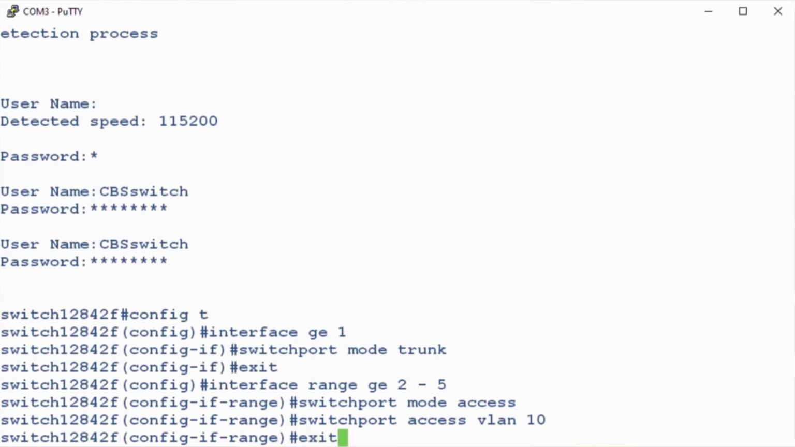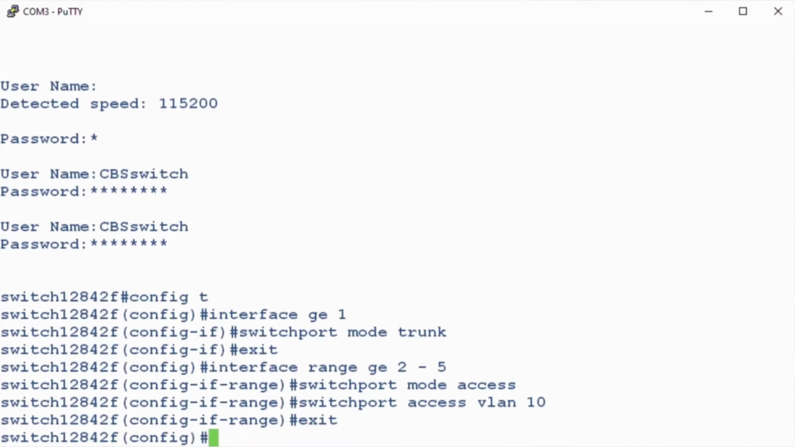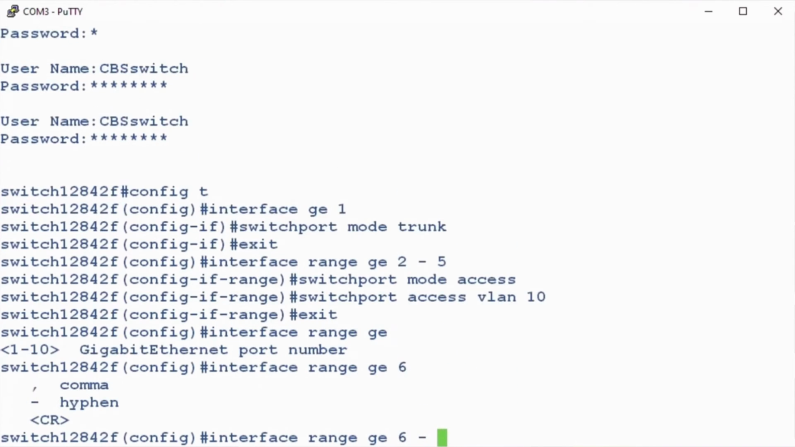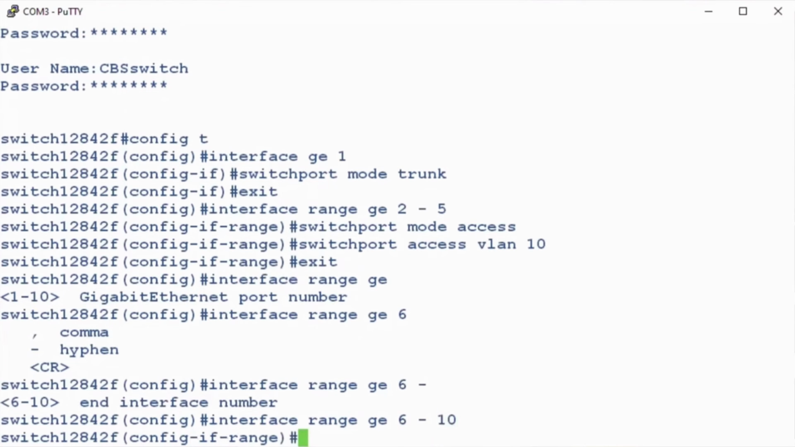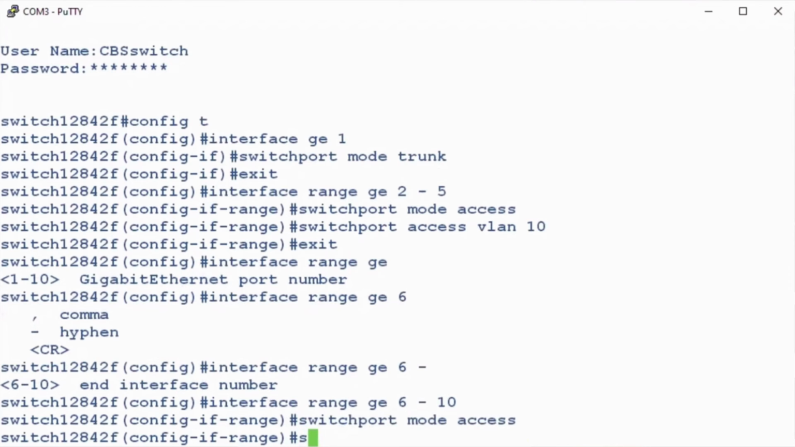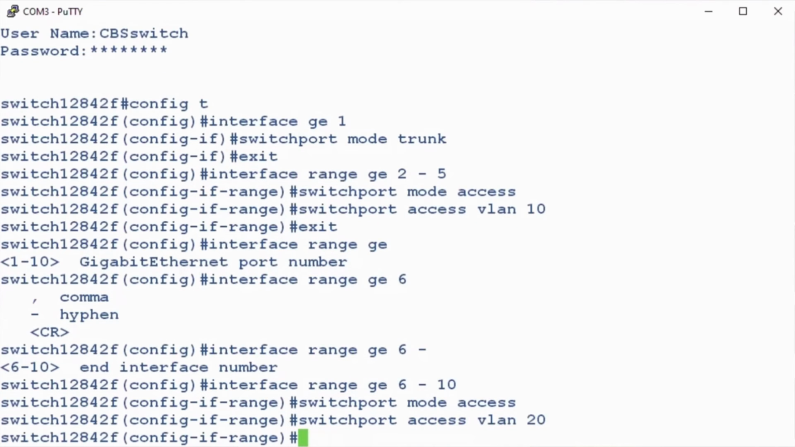We now need to do the same thing for ports 6 through 10. Remember, if we ever forget how to perform a command, we can always enter a question mark. This will show us how to finish the command. After entering in our range, we want to enter in switch port mode access. Again, we'll enter in switch port access VLAN 20. We now have all the ports assigned and in the right modes.